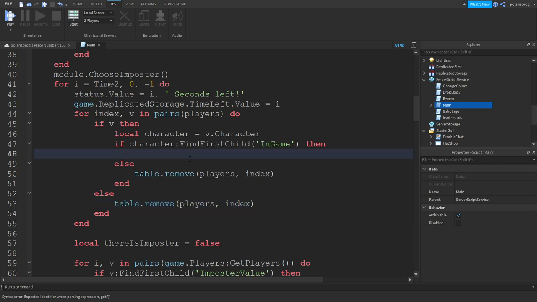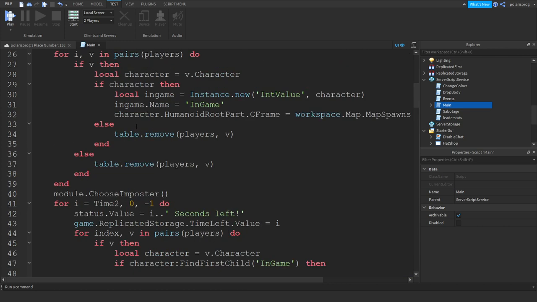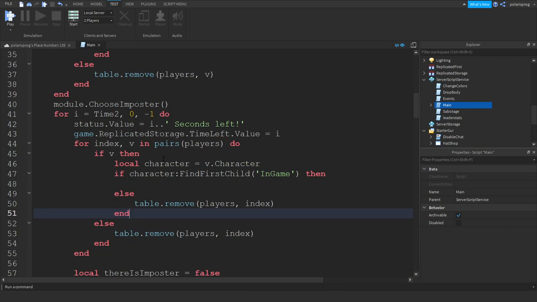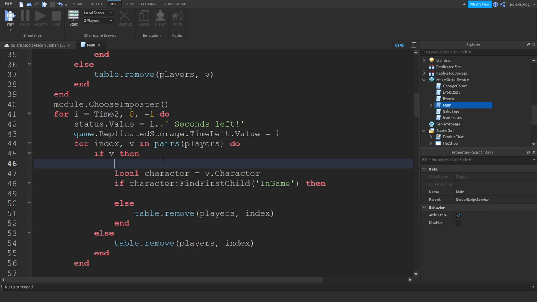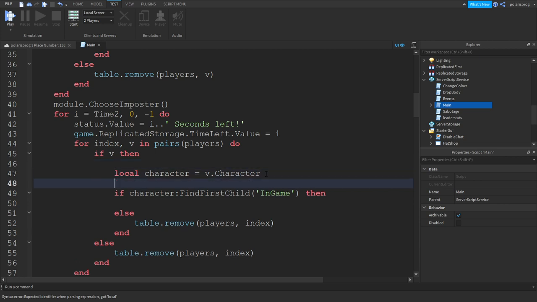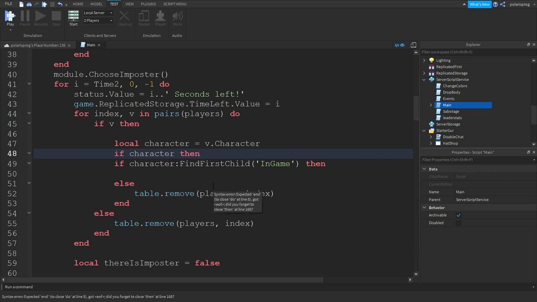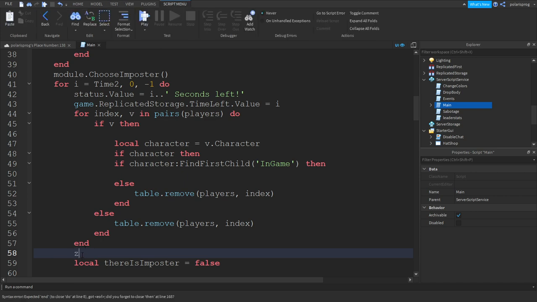But what about this? Because the error is here, not there. So if the character, oh, because we didn't check if the character is still there. So if character then, if the character is still there, then we're gonna do all of this. Let's just add another end right here. This series is literally endless.